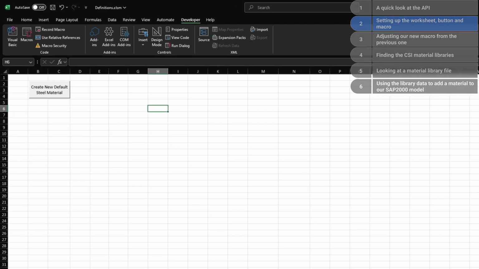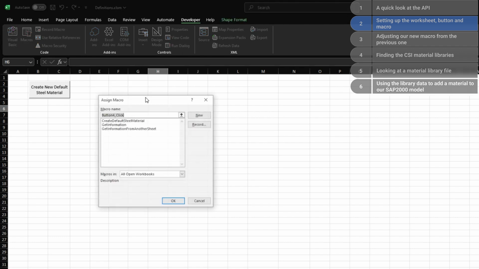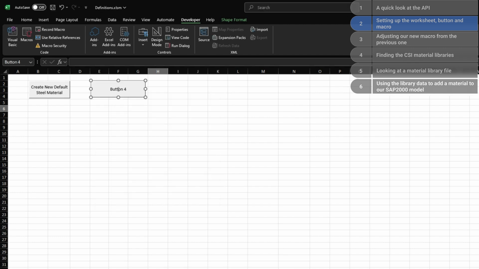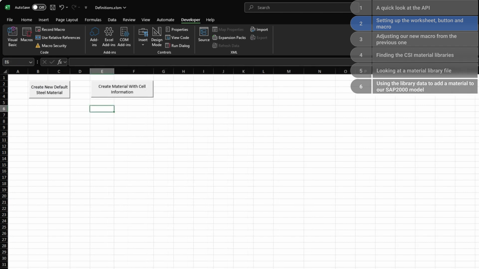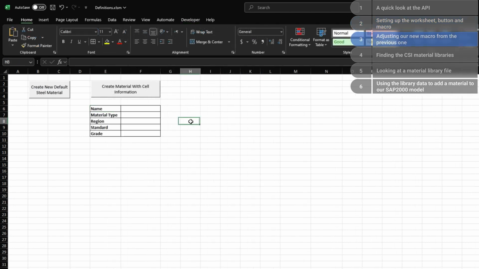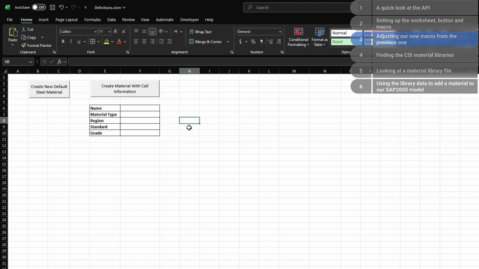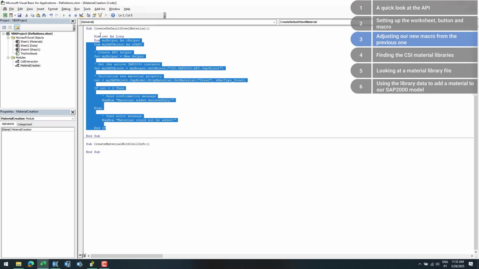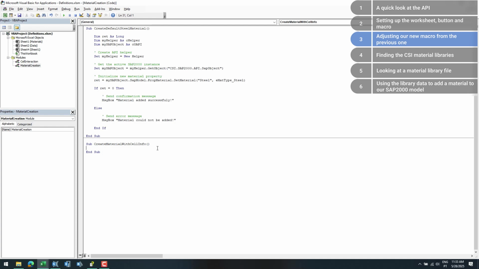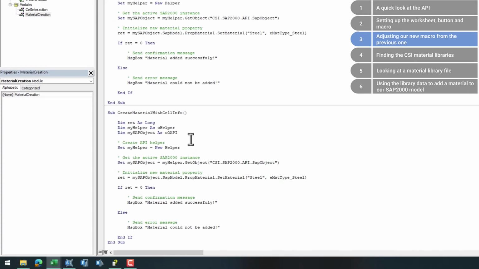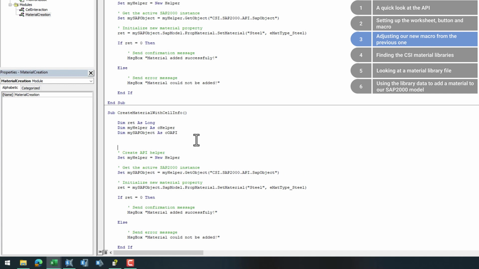For now, let's set up our worksheet with a new button, new macro, and places for all these 5 parameters to be stated. We'll copy our previous macro as this one will be quite similar to it. Now, we'll add a material type variable, and we'll define it as an emat type enumeration.